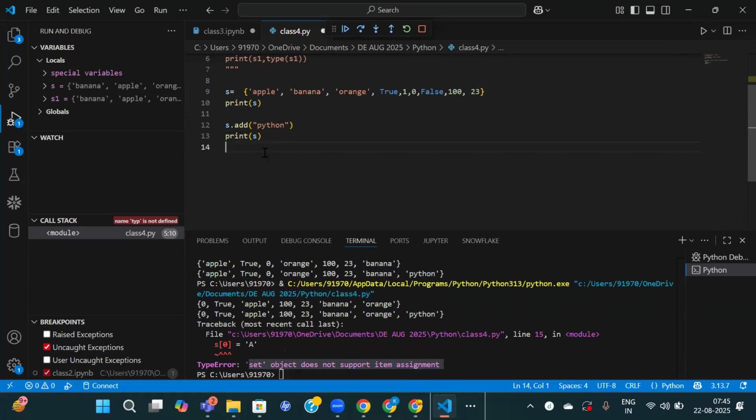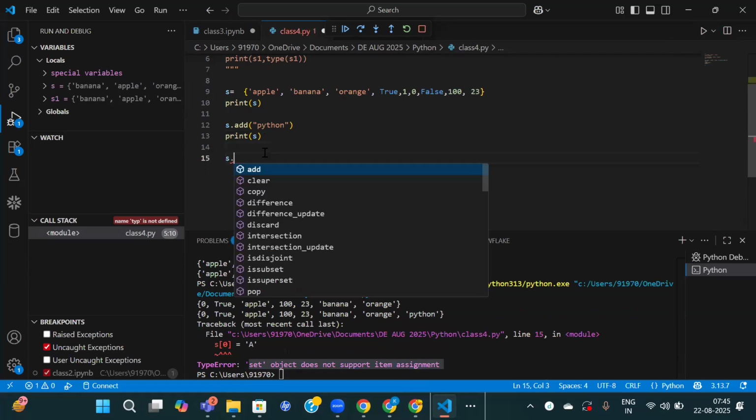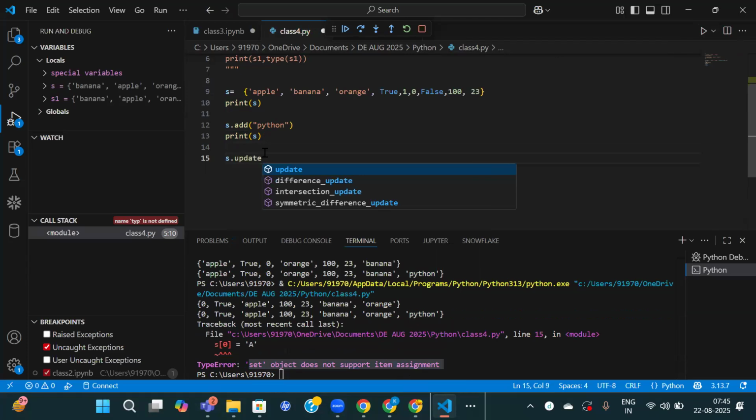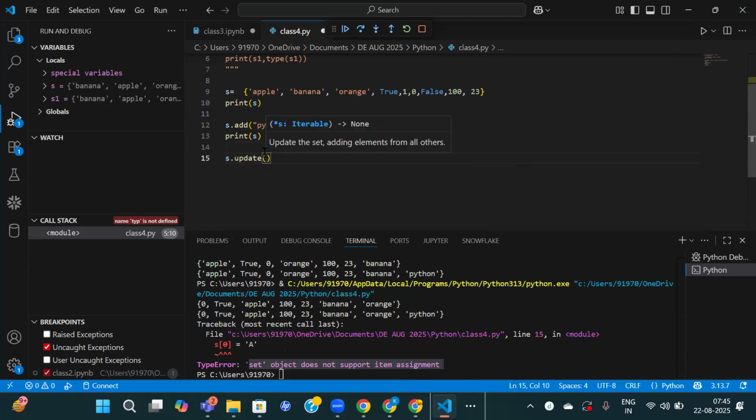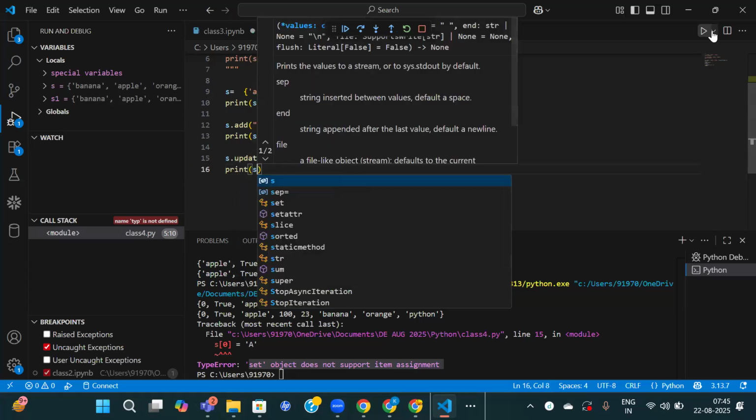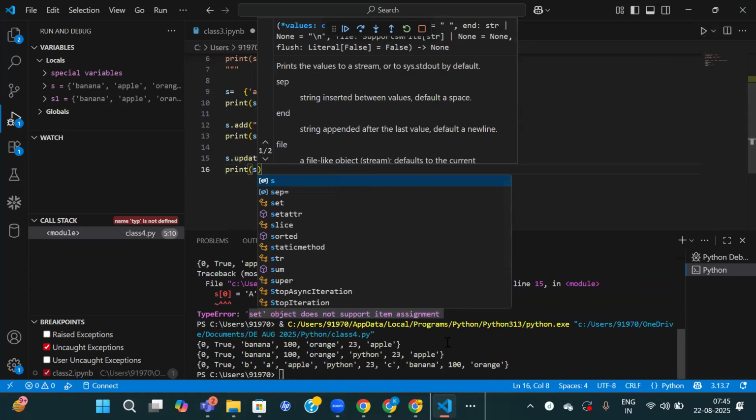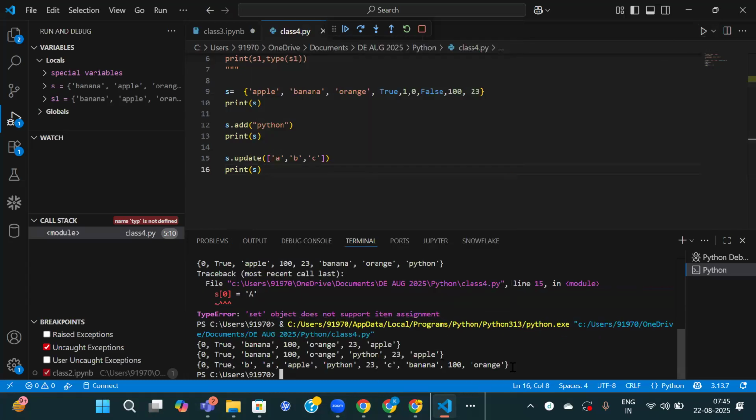Okay. So I think we can also update, s dot update. You can pass multiple objects here. I'm passing multiple objects to the update method and print s. See here that A, B, and C were added. What is the difference between the add method and the update method?